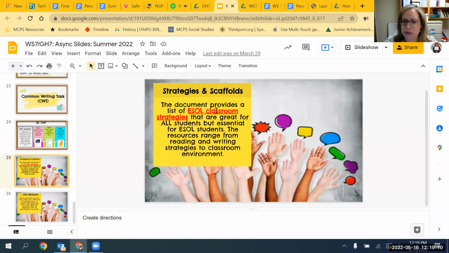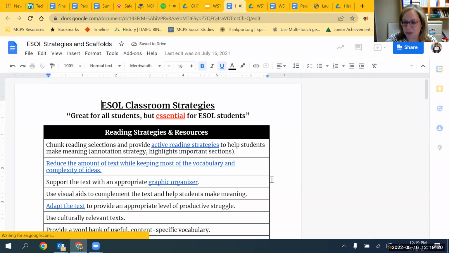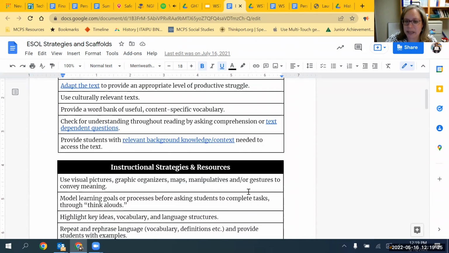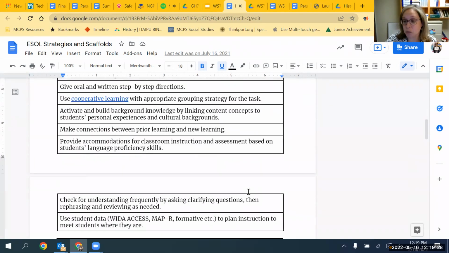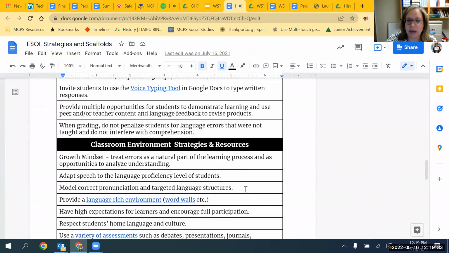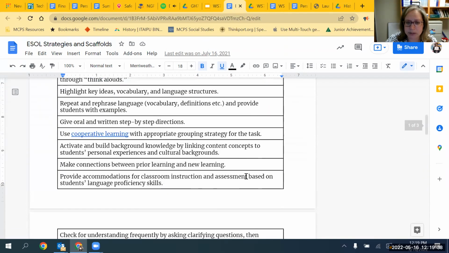Additionally, I wanted you to have a document that provides you a list of ESOL classroom strategies. These are great for our ESOL students, essential for our ESOL students, but awesome for all students. And what it does, it gives you reading strategies and resources and instructional strategies and resources with hyperlinks to specific material, writing strategies and resources, and classroom environment strategies and resources that you can utilize with your ELs, but also would be just fantastic for your Global Humanities or your World Studies students.